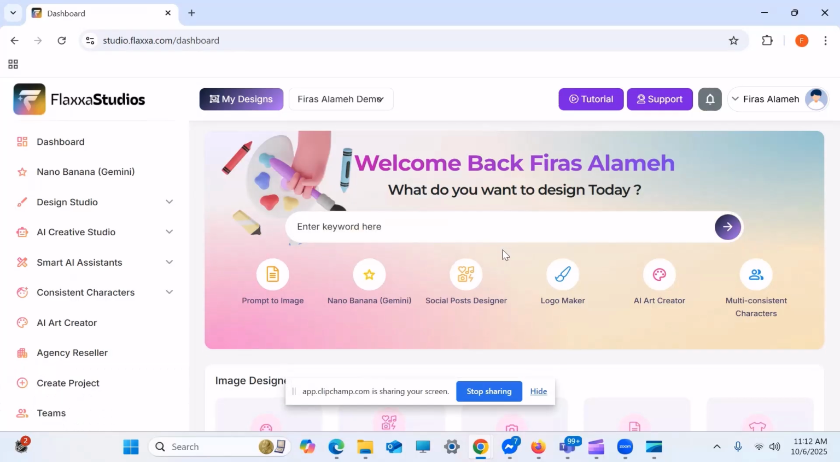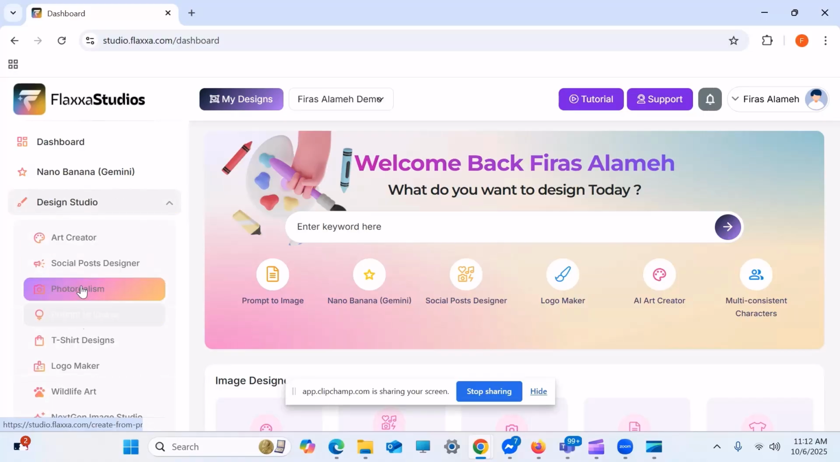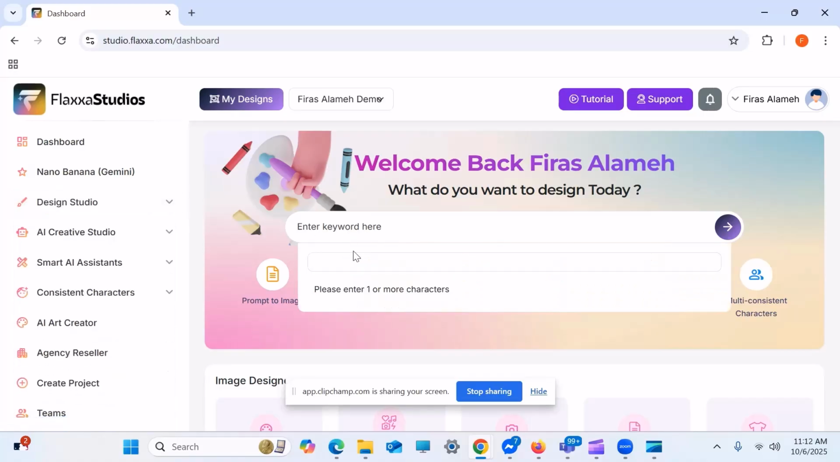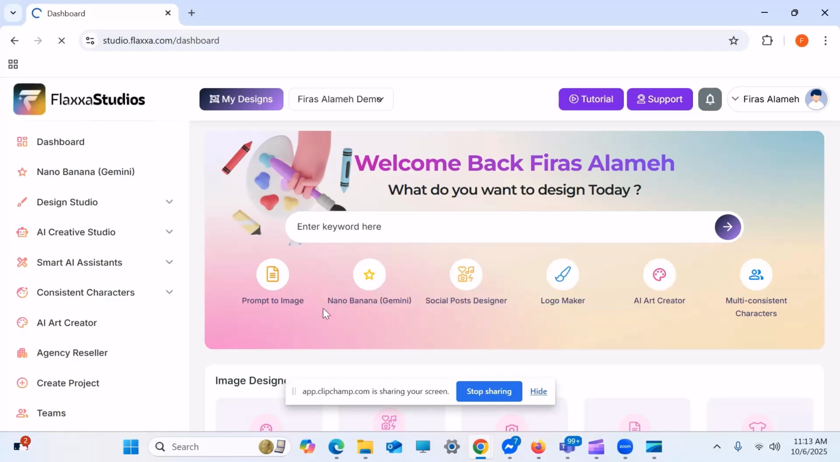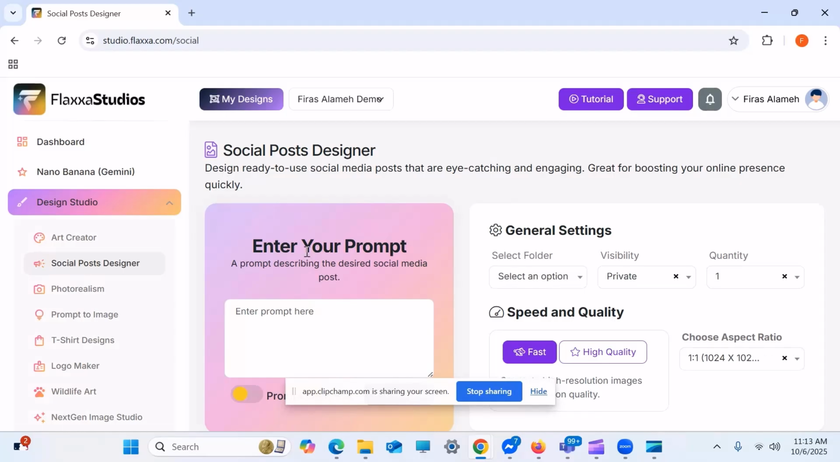Welcome to the official demo video of Flaxxa Studios. As you can see right here, from a quick glance, we've got multiple different tabs for you to navigate through the system. For example, if you want to go through any of the left creators, you can put the keyword right here, for example, social post, and it will pop up the designer section of it, and you'd go directly to it and start working.